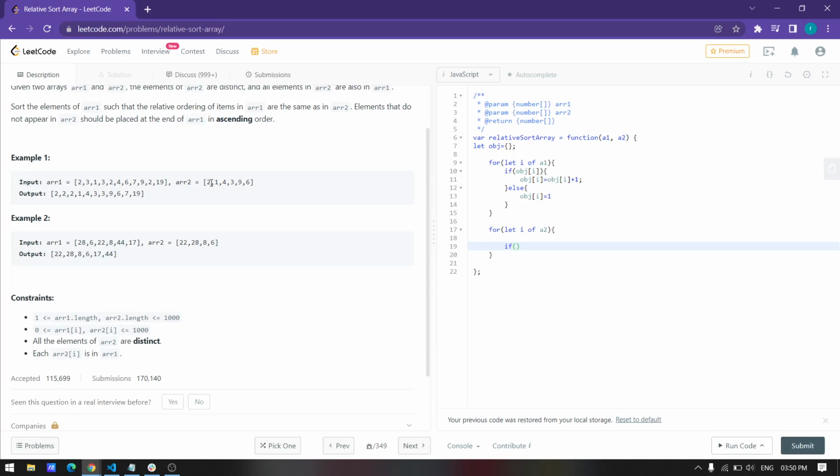So what is happening is that I have taken the count of all values. Right now the first index is holding the value 2. So I will check the count of this 2 in array 1, how many times it has come. I will initialize a loop, running till the count of the 2 in array 1. So I will declare one let a3, and I will insert the value here, object of i.